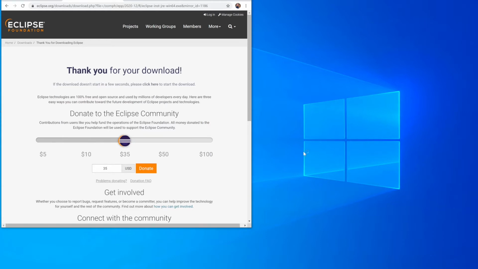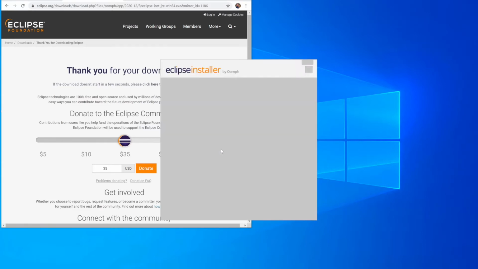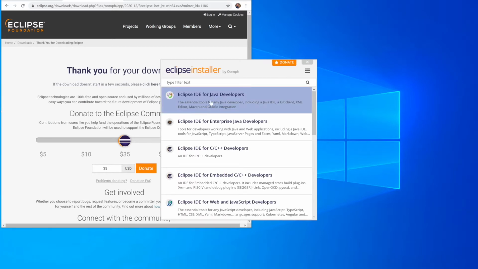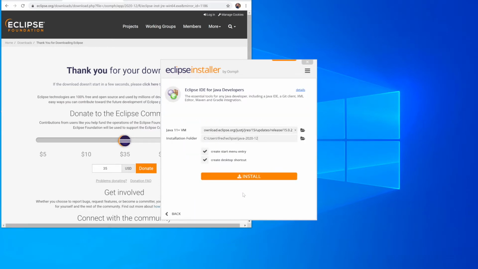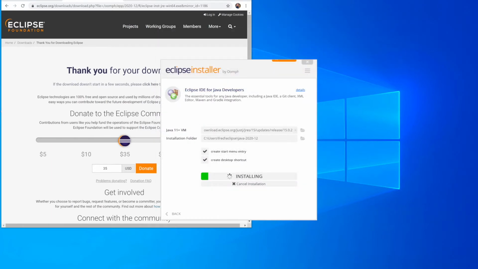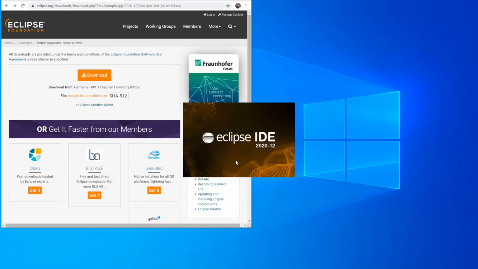By default, Eclipse will propose me to install a version depending on what I would like to do with it. There is not a version for SAP, so you could install whatever you want. So I will take the first one, the IDE for Java developers, and I leave it like this, I could install it. So the installation is finished. I could start my Eclipse.